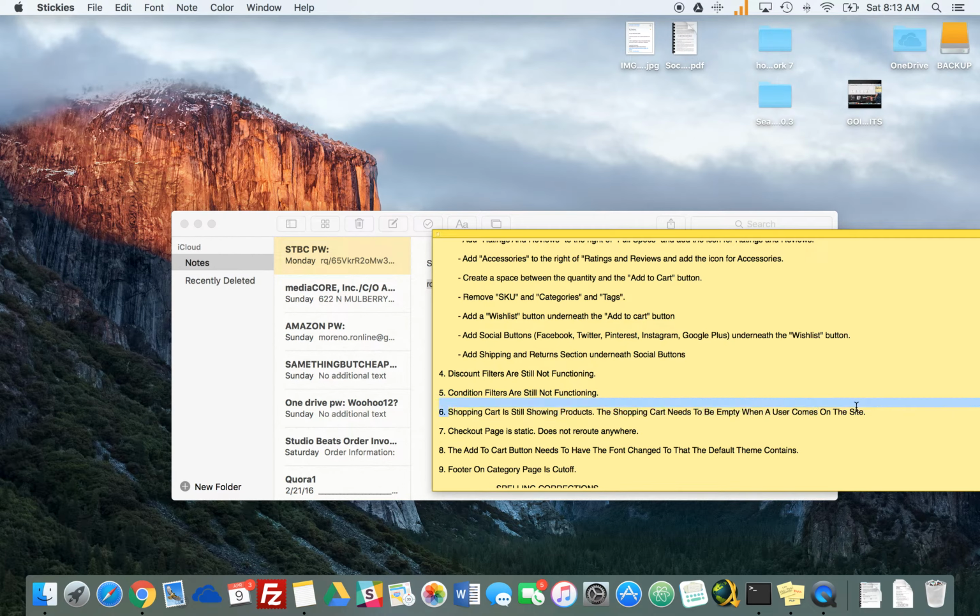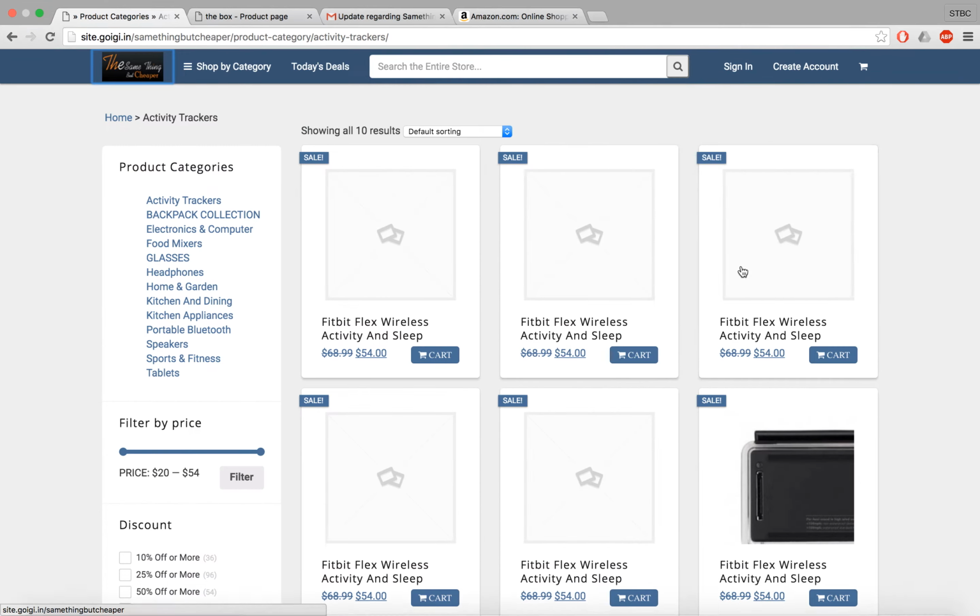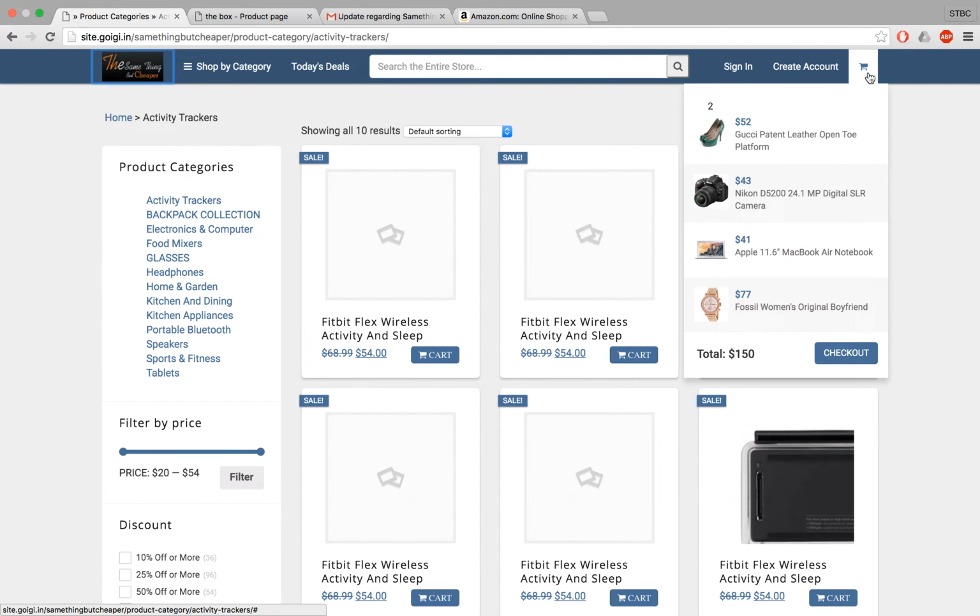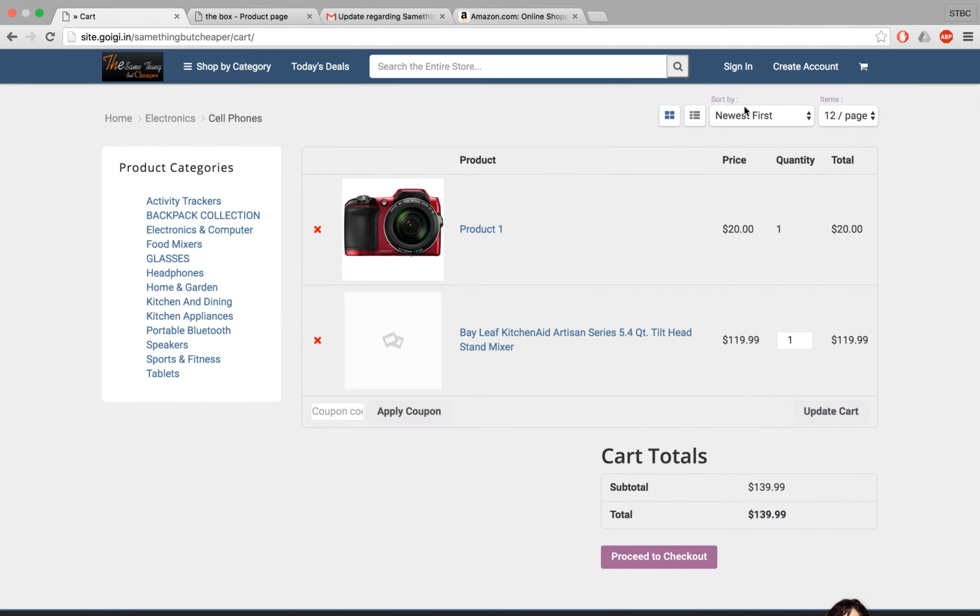Guys, the shopping cart is still showing products. If we intend to be able to sell on this website, I can't have a user come to the site and ask himself or herself, why do I have products in my cart? I never added this to any cart. That's a big deal, so please remove the stuff that's in the cart. It's still functioning like the theme in that respect, and we don't want that. So that's not good.